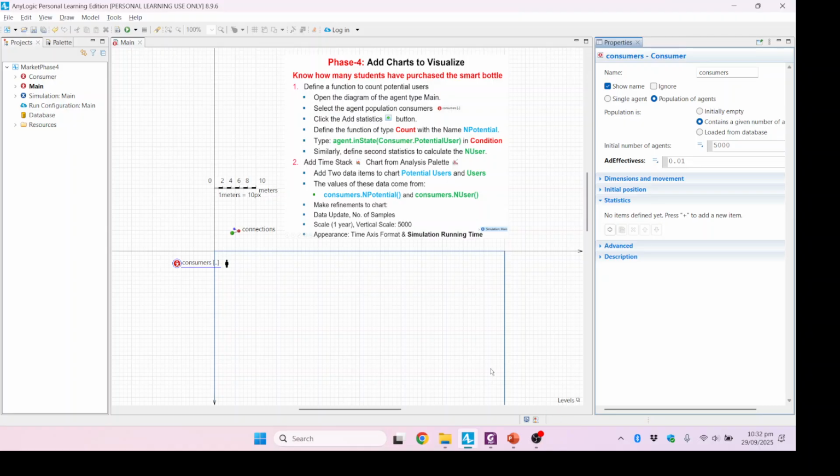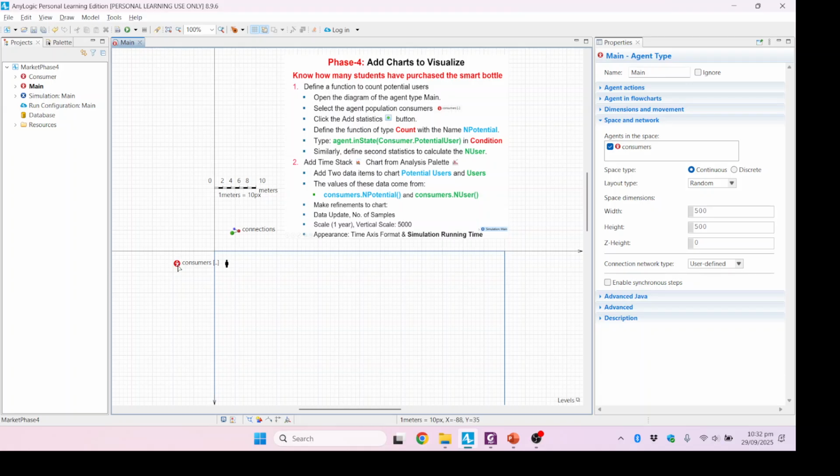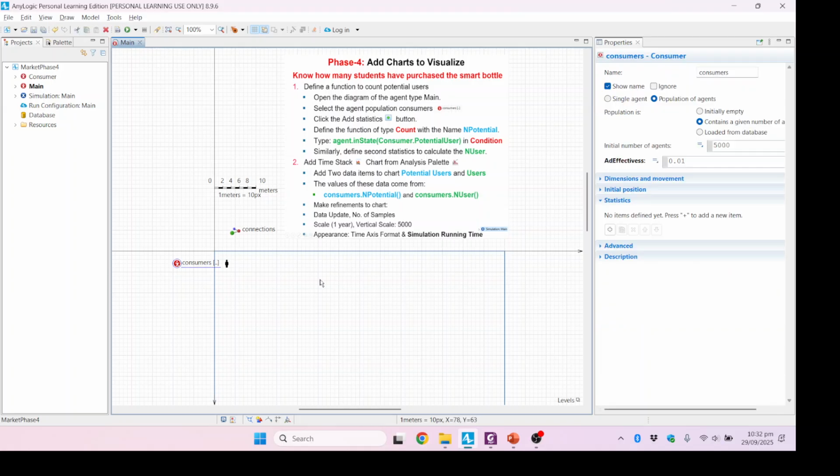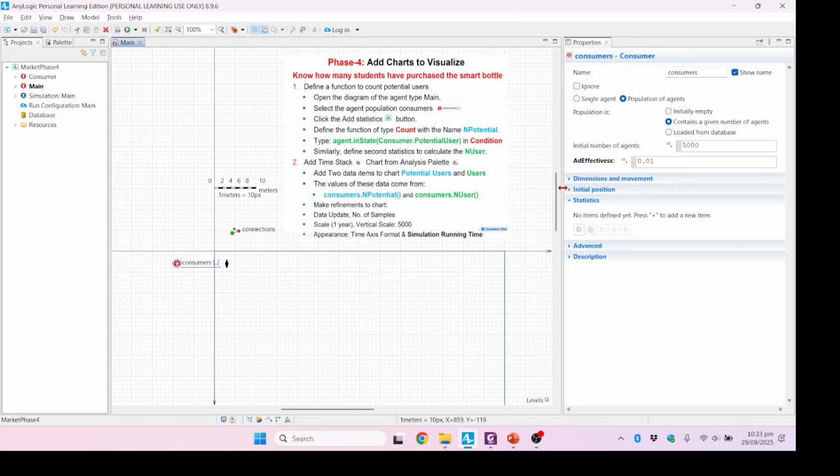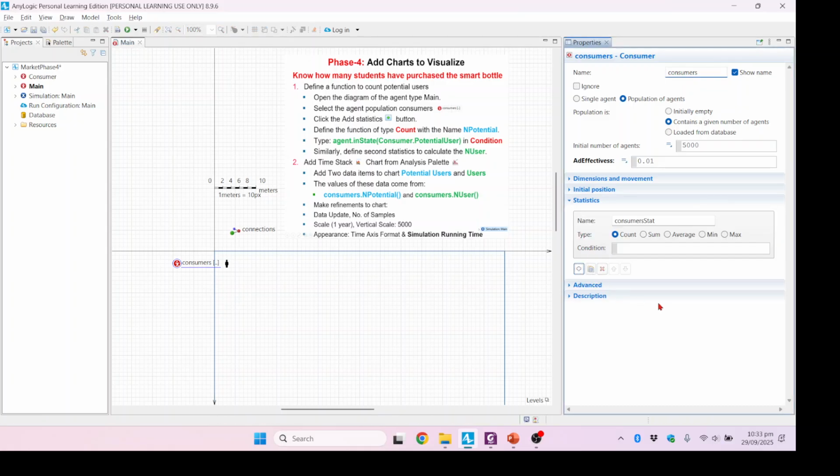So this is marketing phase 4. I have already copied the steps that we just discussed in the PowerPoint slide. So we are in the main diagram, and if I click on this consumer icon, then on the right hand side you can see the properties of the consumer. There is this statistics option here, and this is the add button for the statistics. If I click add here, then I can add statistics.